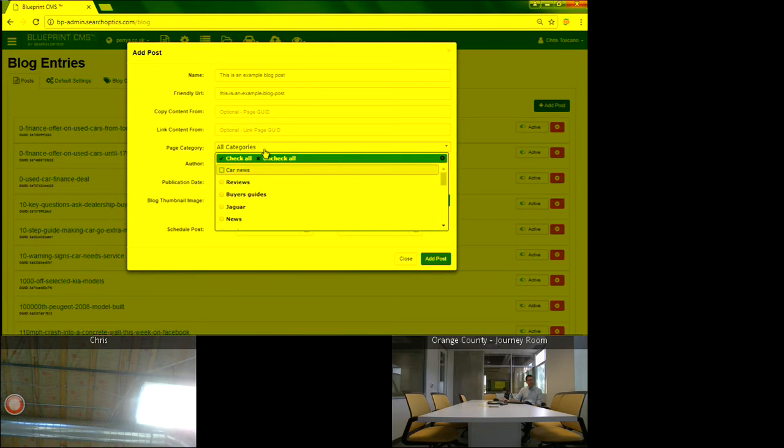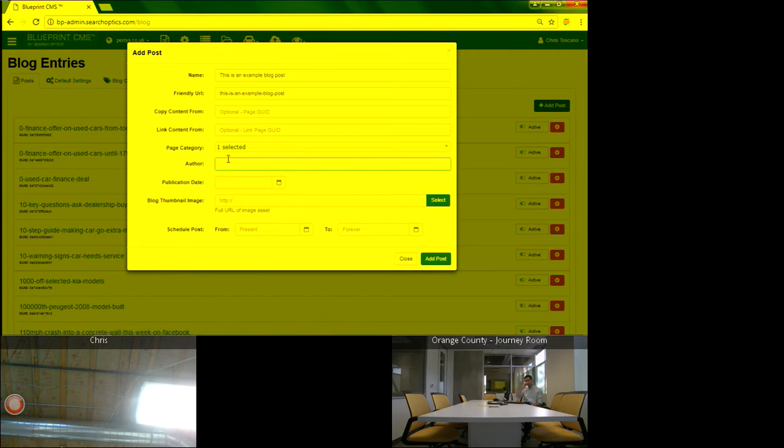These categories are generated within the different tabs in Blueprint right here in the blog entries page. So once you enter the different categories initially, they'll show down here in this drop down. So for our example, we'll associate this blog with the car news category. Of course, you can also select multiple categories if you want. You can select none or just one. It's up to you. Author, make sure you always check who created the blog you're posting to type his or her name, or the entity who created the blog. And for this example, we'll just have the author be Search Optics.